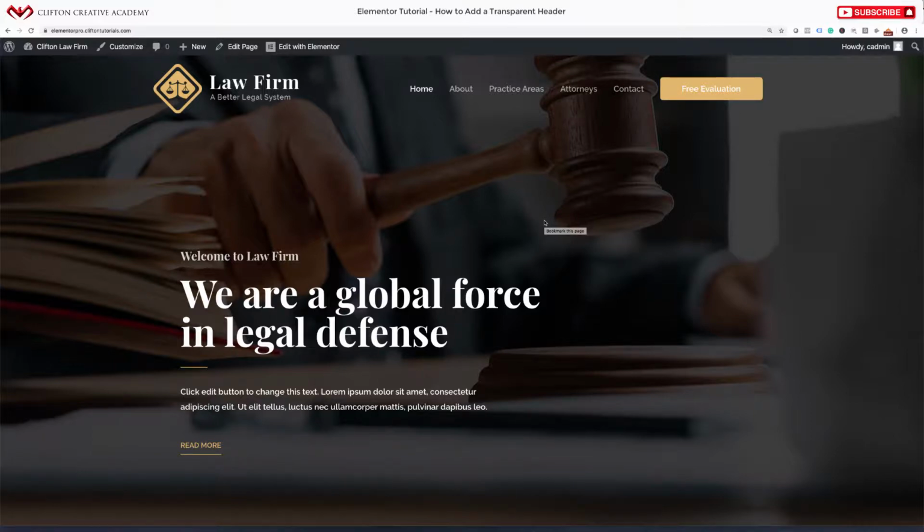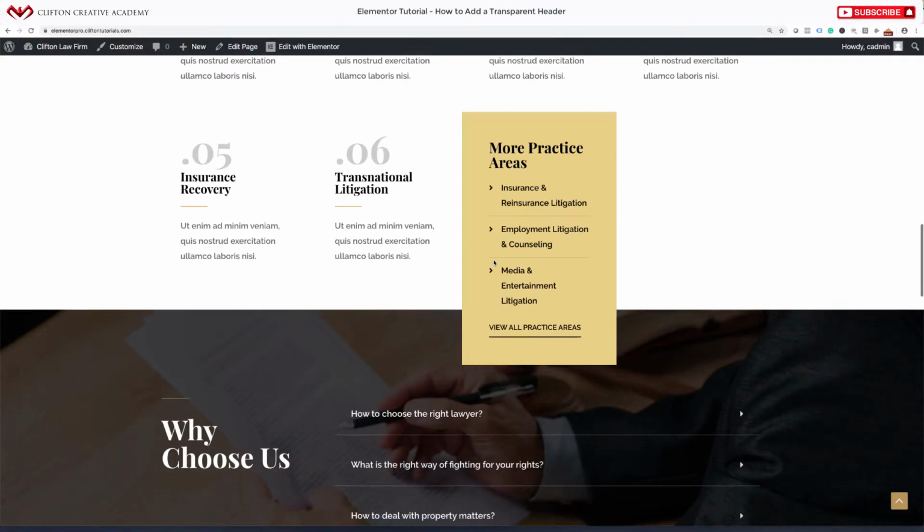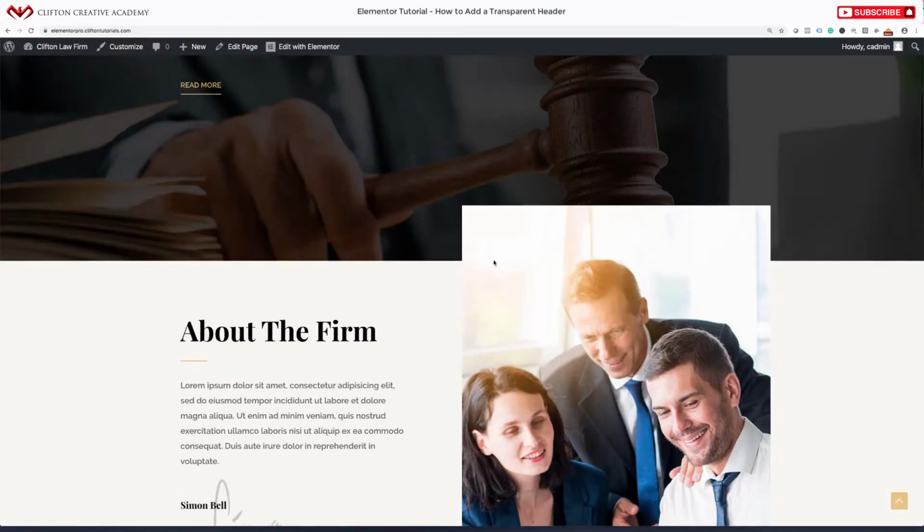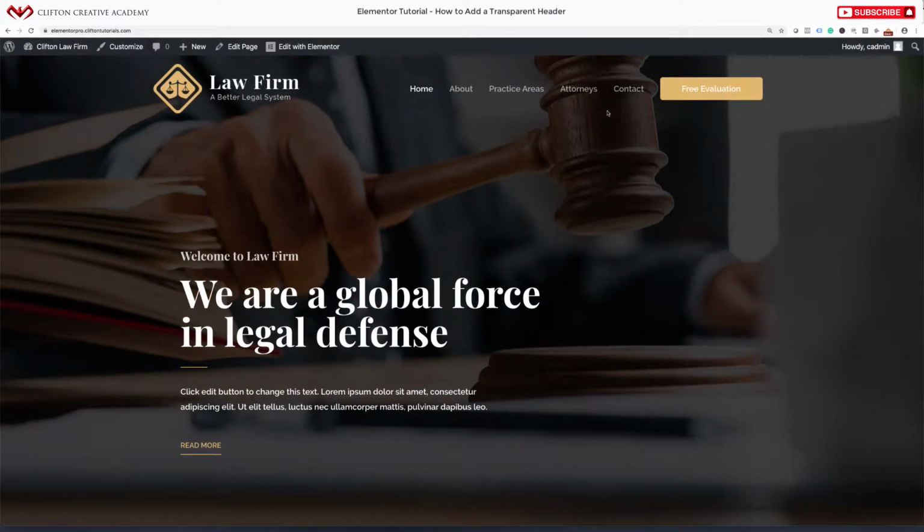Now in this demo site that you're looking at, we already have a transparent header, but this transparent header is actually provided by the theme, and I am using the Astra theme to create this transparent header here. So if you have the Astra theme, whether it's the free version or the pro version, you do have this capability of having a transparent header.